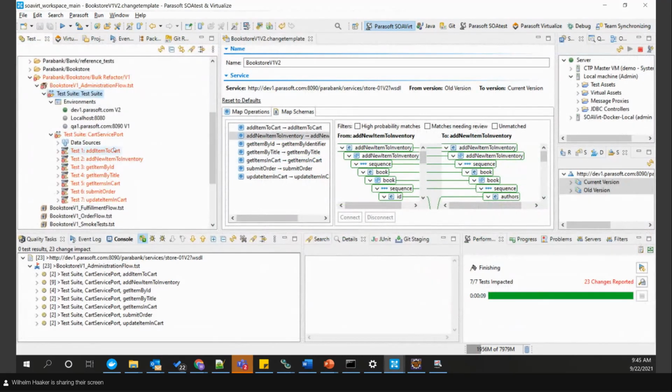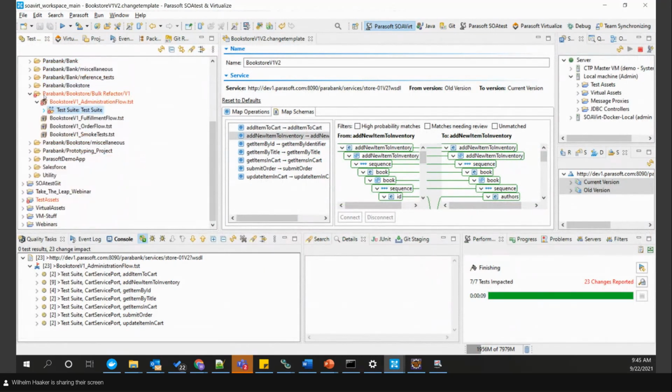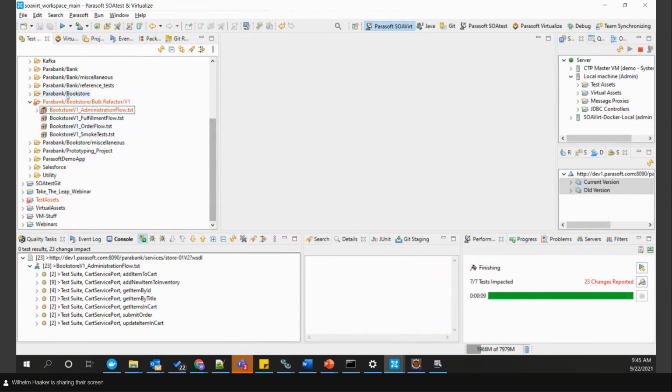Well, it's for the purpose of bulk refactoring, right? I don't want to individually update all these tests one by one. If I have a lot of them, that could take weeks. And in fact, that's what some of our customers have told us, that this can represent weeks of downtime before they can update all their API tests when development makes changes.